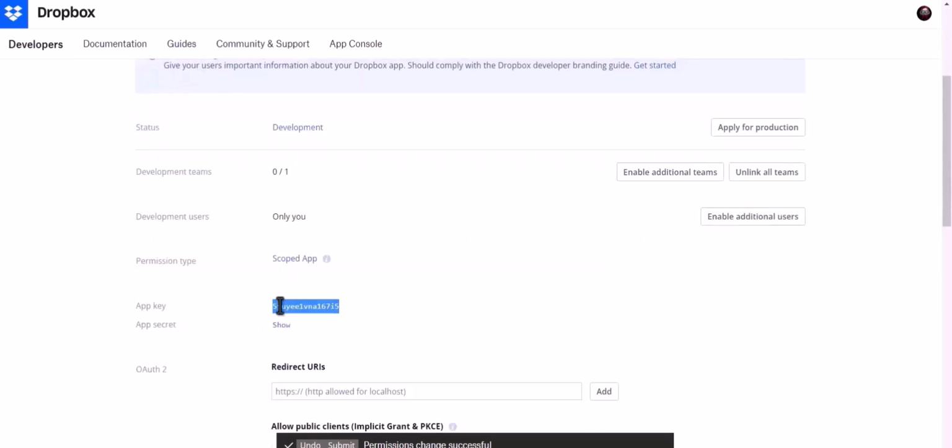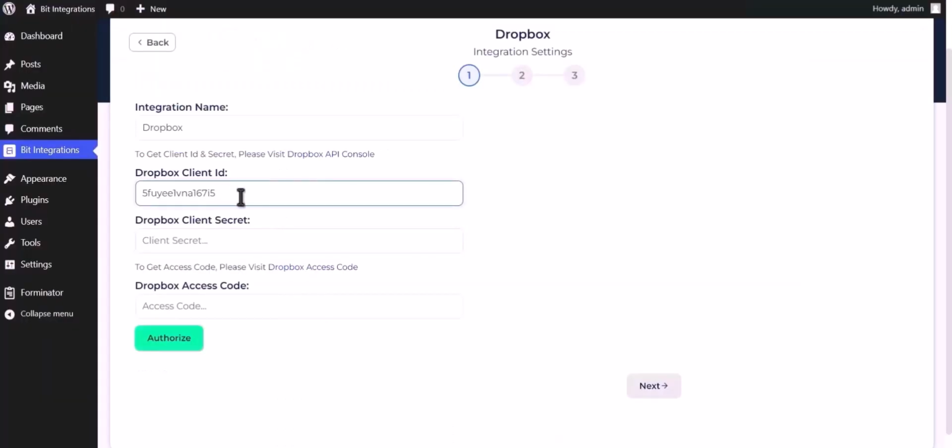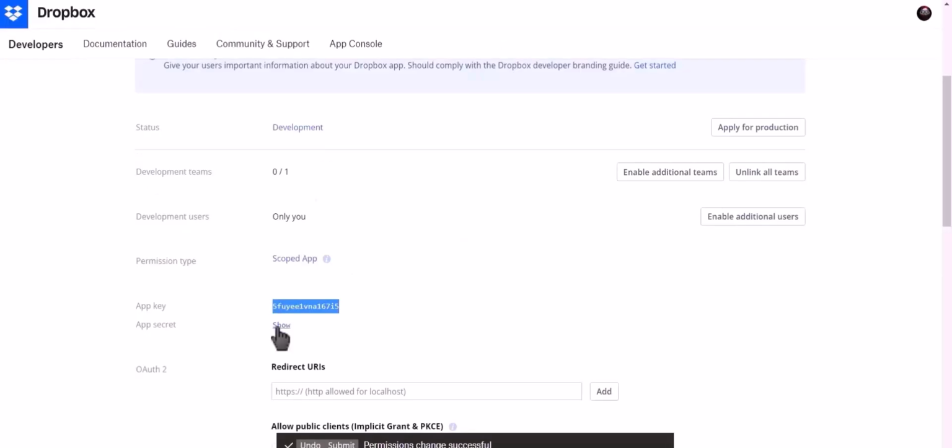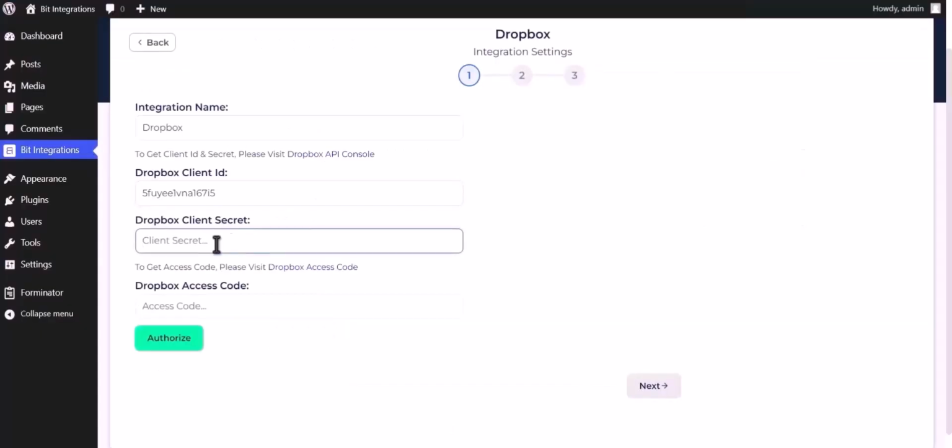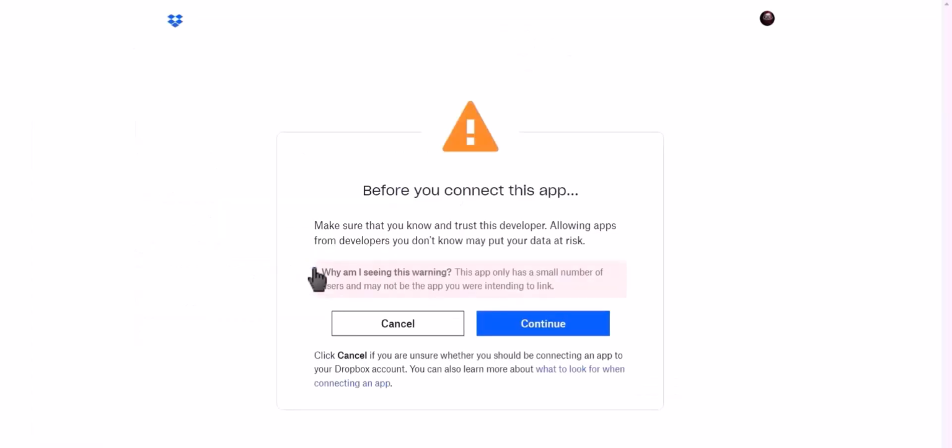Copy app key. And paste it here. Copy app secret. And paste it here. To get access code, please visit Dropbox access code.